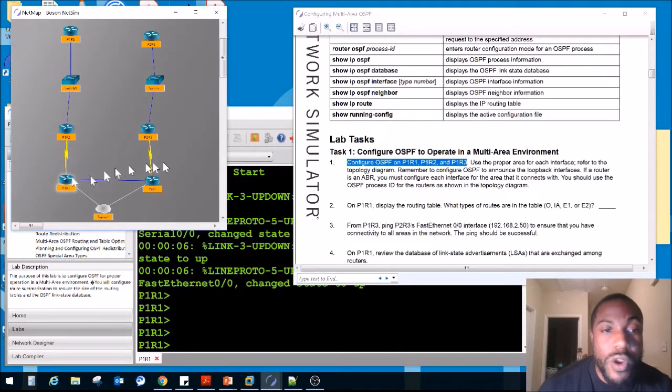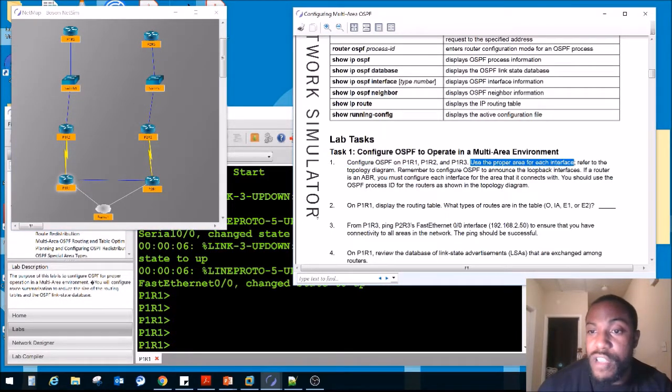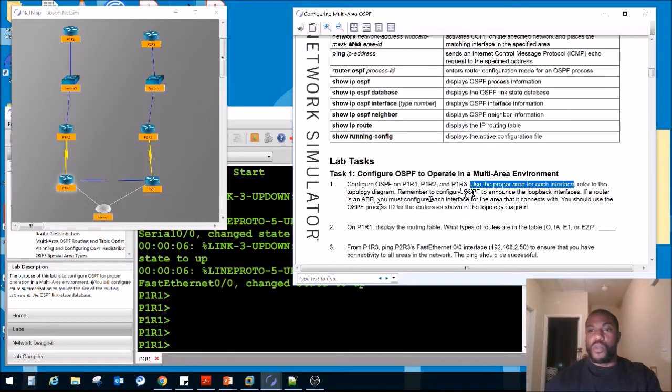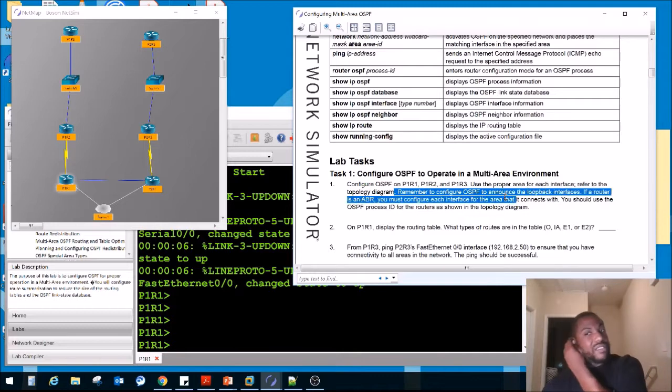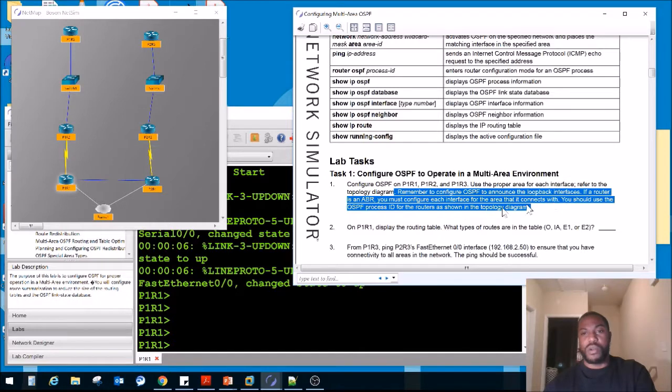We're going to start off with P1R1. It says here to use the proper area for each interface. Refer to the topology diagram. Remember to configure OSPF to announce the loopbacks. If a router is an ABR, you must configure each interface for the area it connects with. You should use the process ID for the routers as shown.